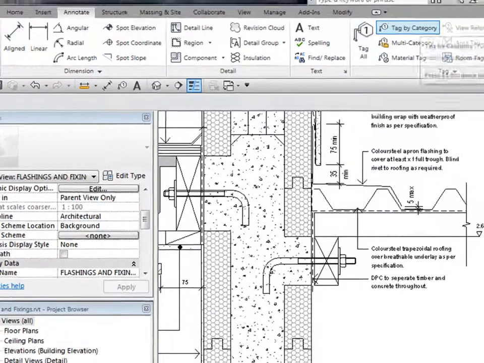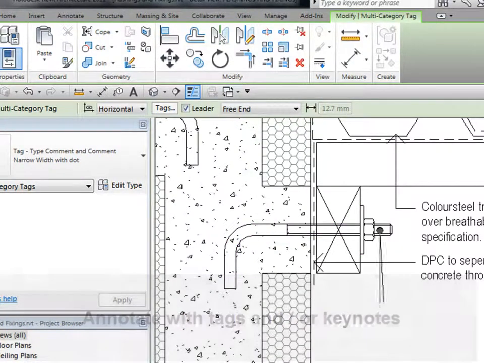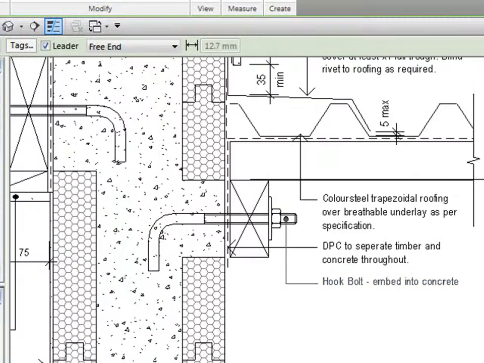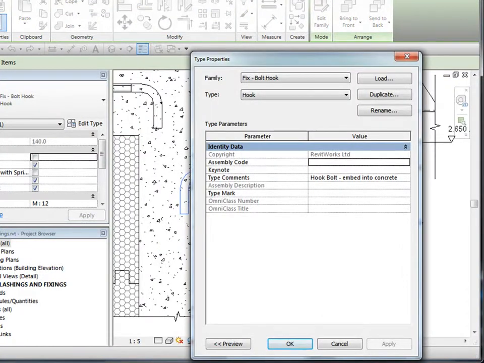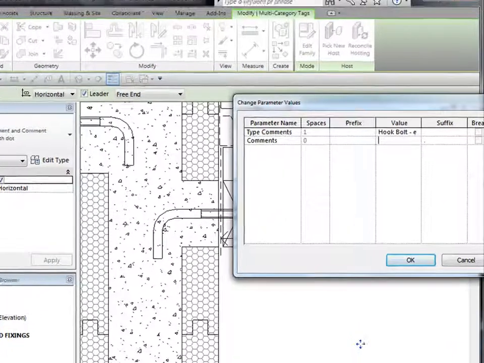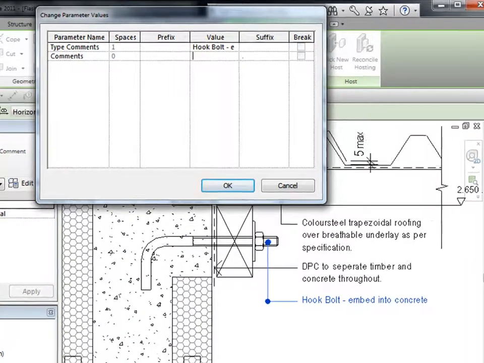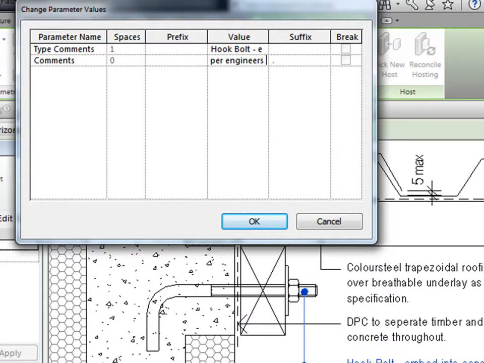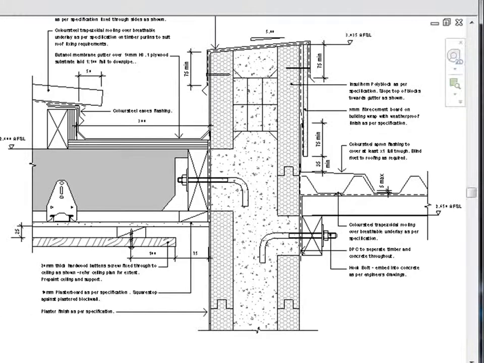Tag, multi-category tag on our detail components. Grab that. So that there is a type based, that there is a type comment. If we have a look at this and the edit type, type comments, that's what that reads. And we can also put a specific comment on just for this one instance of bolt, so we might just go embed into concrete as per the engineer's drawings. Okay, and that's it.